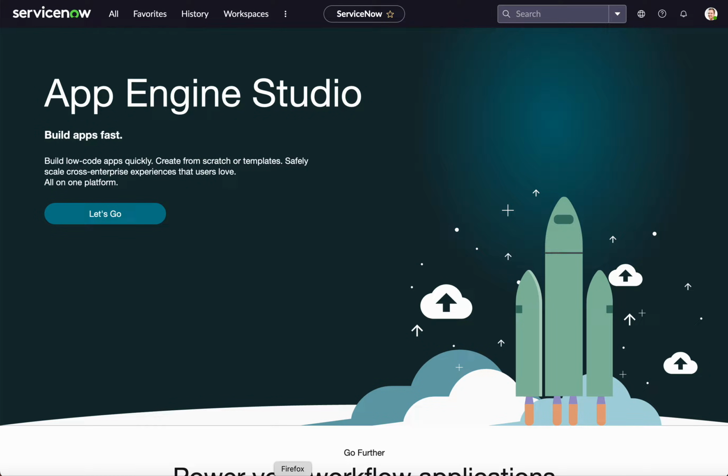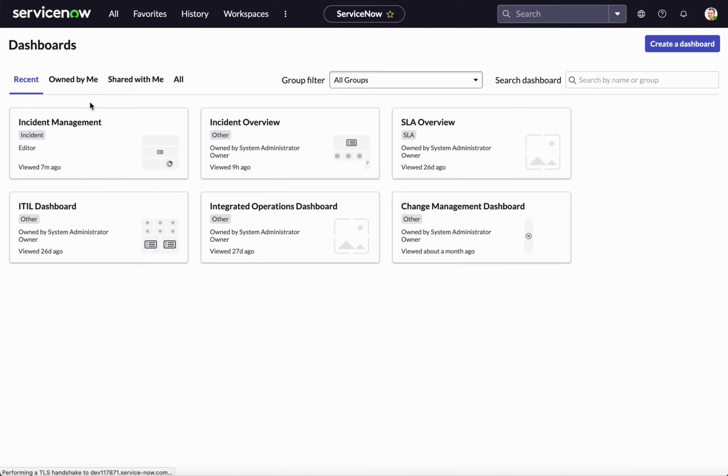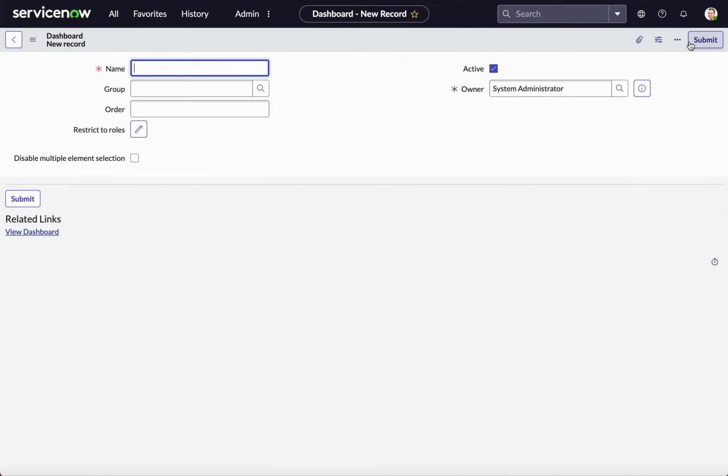I've logged into my ServiceNow account. Click All. You'll find Dashboards under Self-Service. Click that. Then click Create a dashboard.